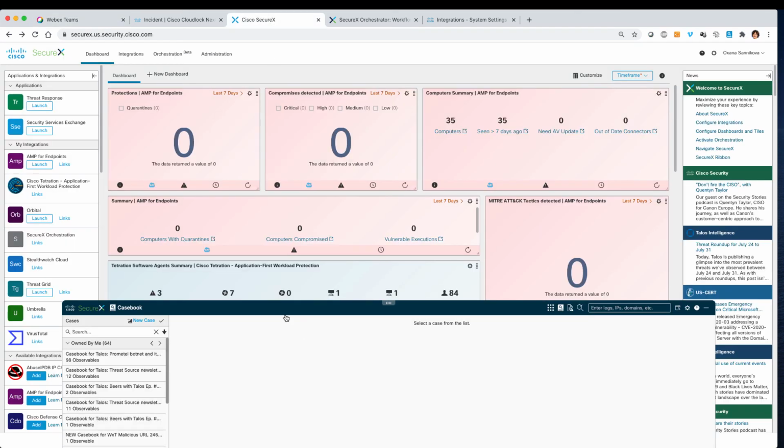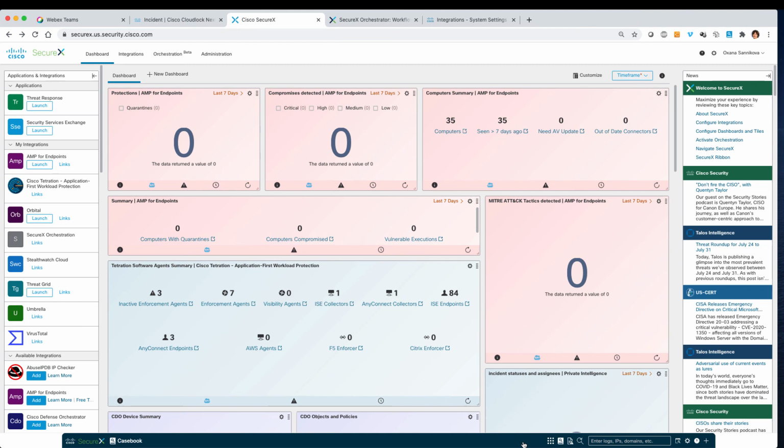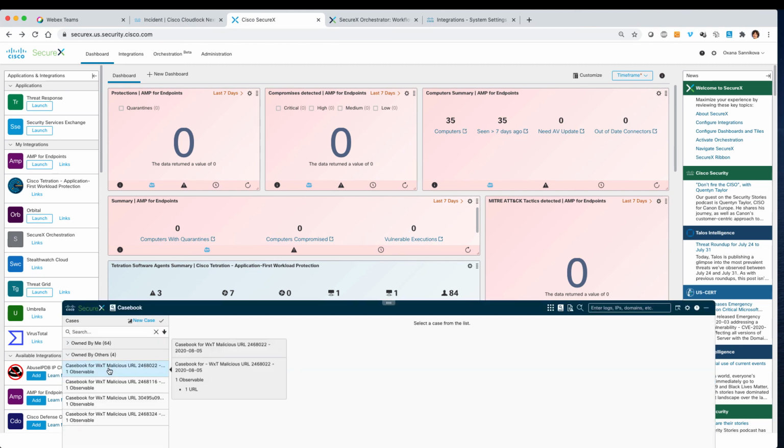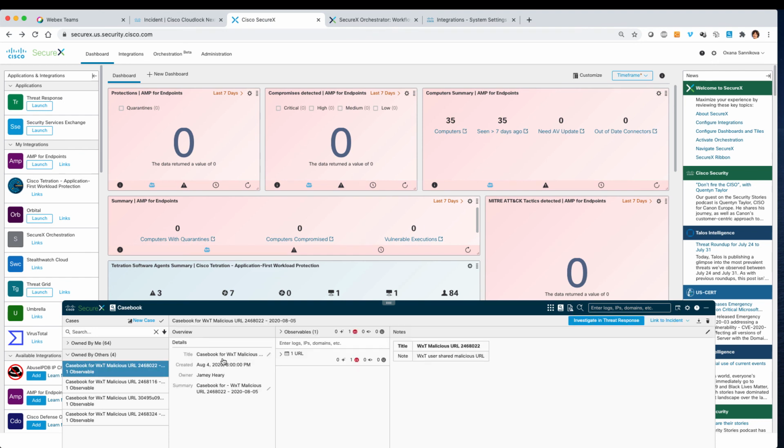And then also if we go to our SecureX and we look for the casebooks, we will see that the casebook has been created with information about this particular URL. And from here, we can investigate it further in threat response and see if there are any other users that have been impacted and so on.